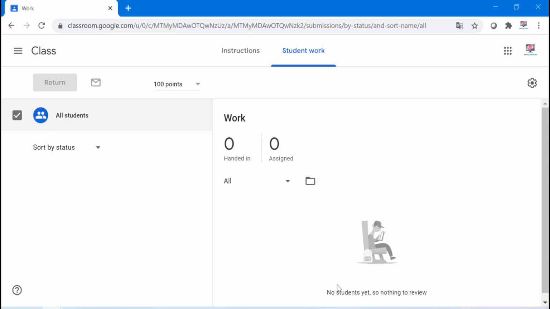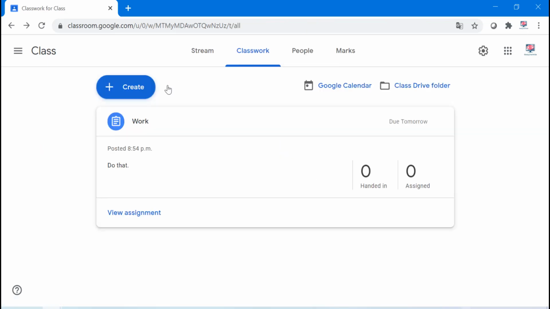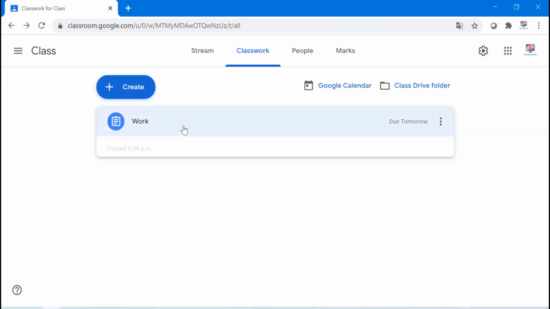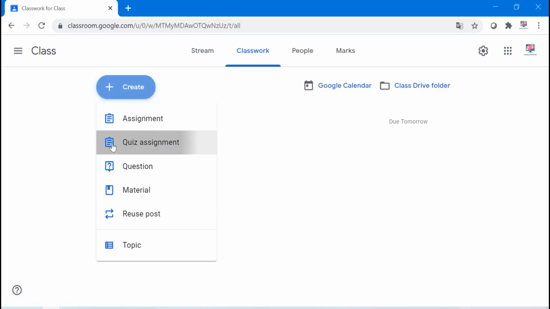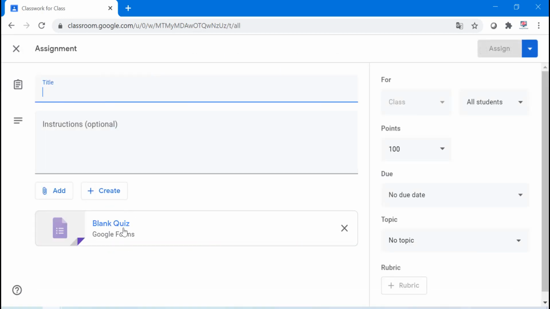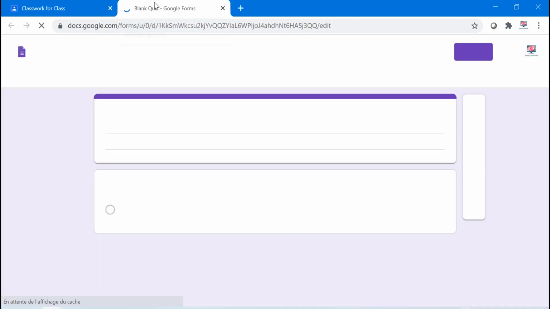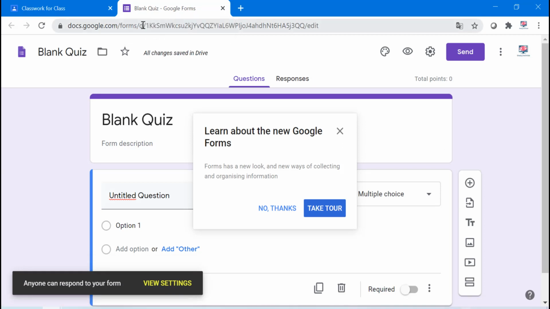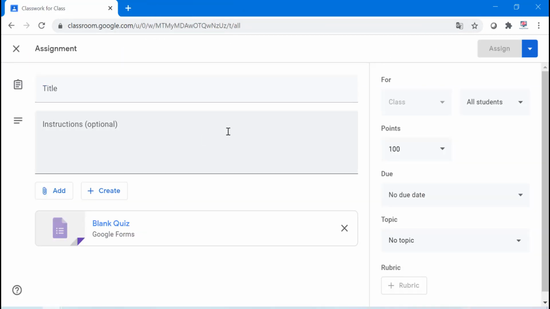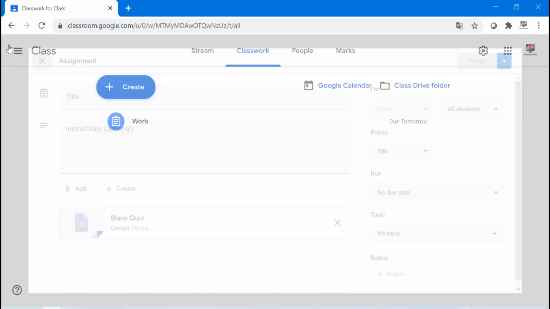When the students are there, it will say handed in, and how many people are assigned. Then I'm just going to show you how to do the other work. So you could create a quiz assignment. This would be a Google Form that you need to edit and add questions. Same thing, just with the Google Form.